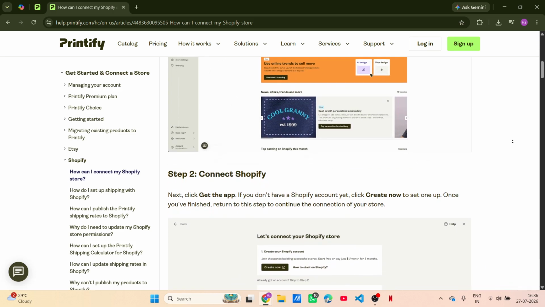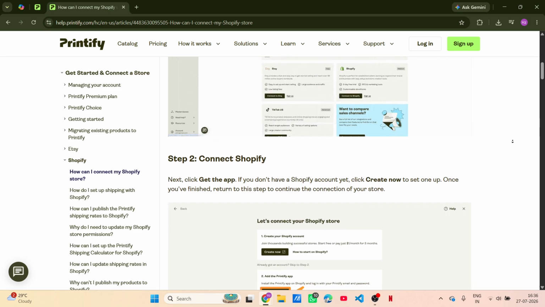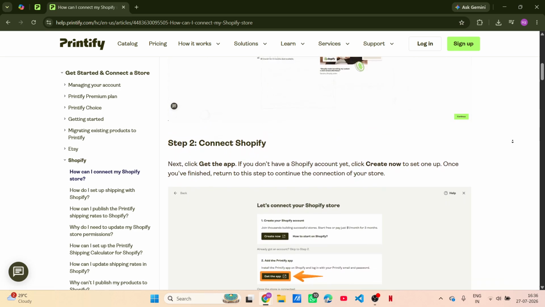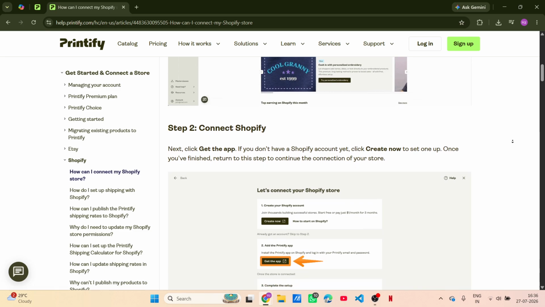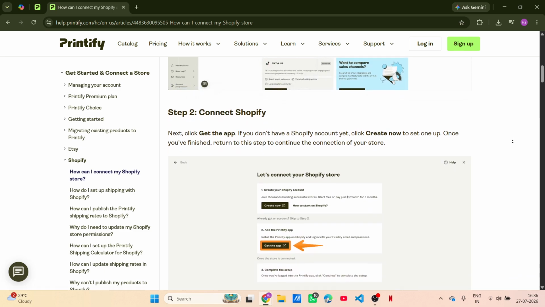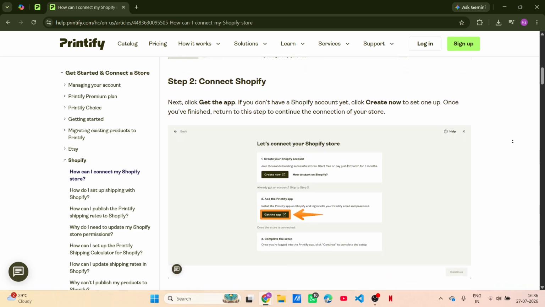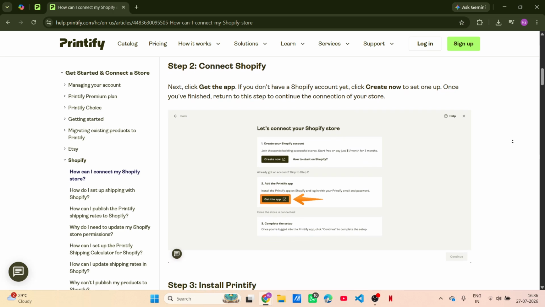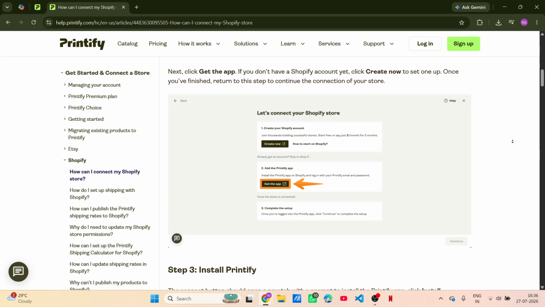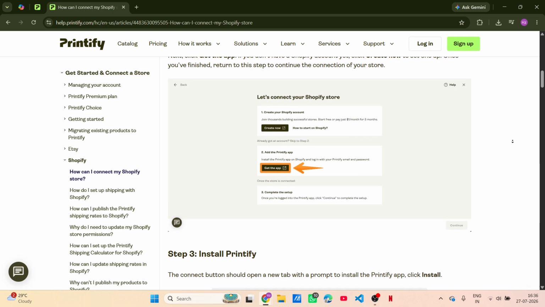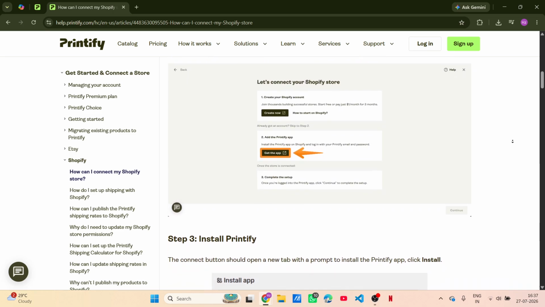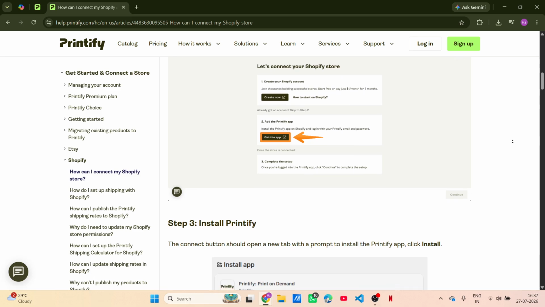Now you'll be prompted to choose a platform. Since we're working with Shopify today, go ahead and select that option. After clicking on it, a new window will pop up guiding you through the connection process. This is where your Shopify store URL comes into play. You'll need to enter it in the designated box. Make sure you've copied it directly from your Shopify store. Once you've entered your store URL, click on the button to connect.